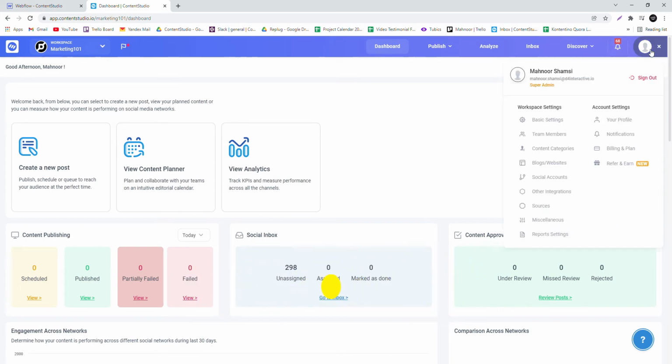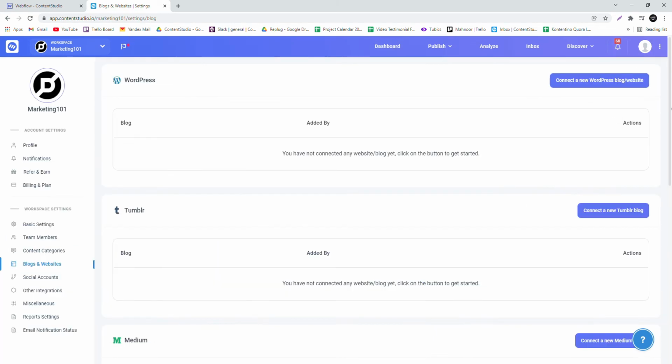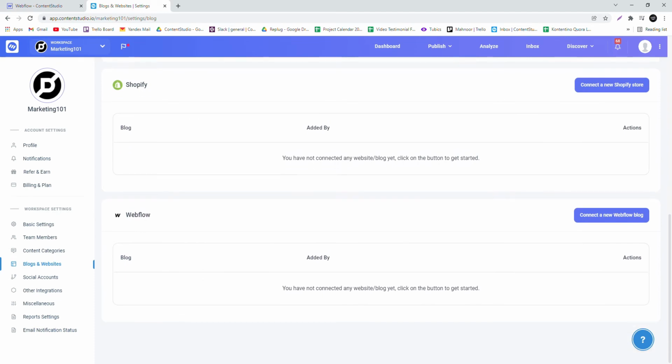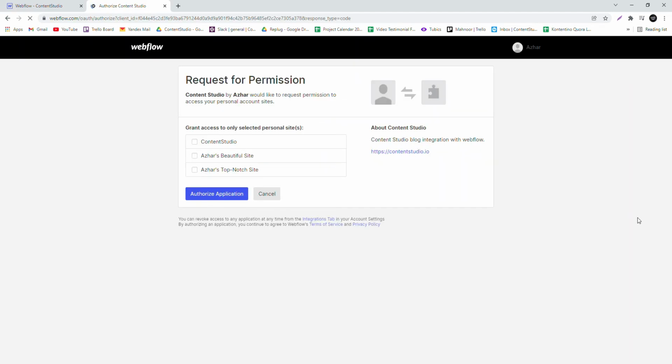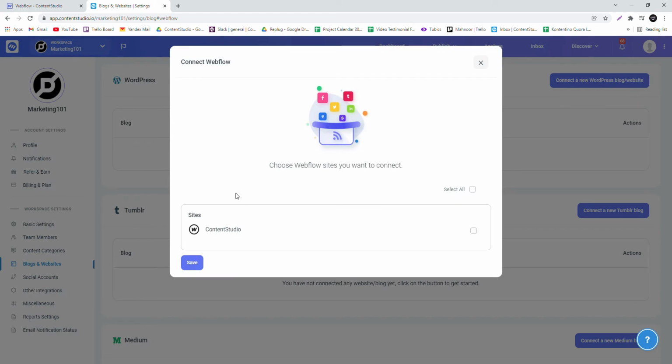From the ContentStudio dashboard, head over to Blogs and Websites. Scroll down and connect Webflow. Select the websites you want to let ContentStudio publish to, then select Authorize Application. When you're done, you'll be redirected back to ContentStudio. Here, select the websites you want to connect with ContentStudio and click Save.